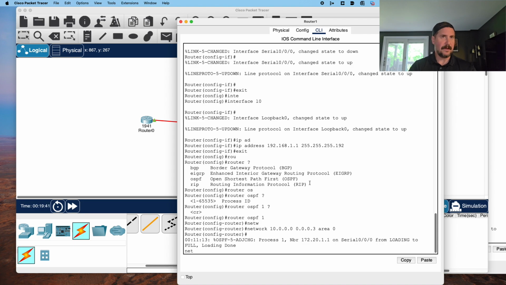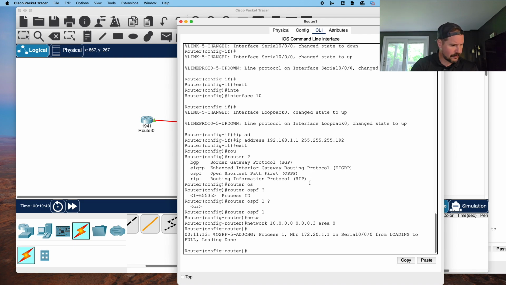Okay, so we see that a neighbor relationship was formed, which is good. So that's good to see. So now for the other one, we need to do network. Now its other IP address is this .192. So let's see, 192.168.1.0, I want to say.